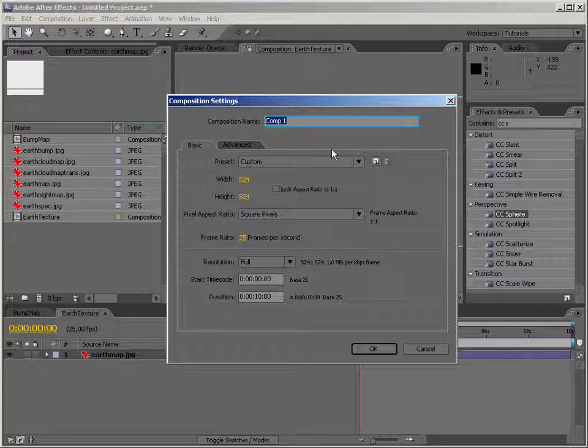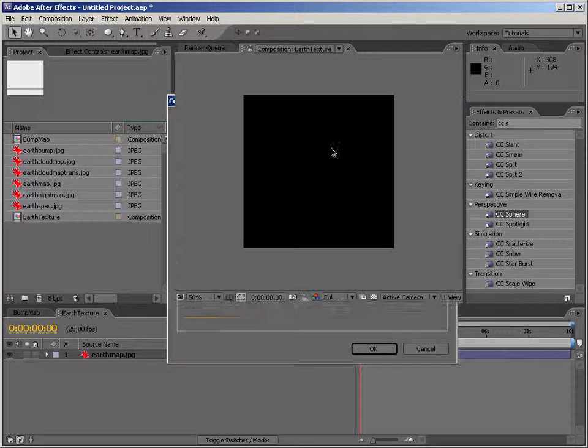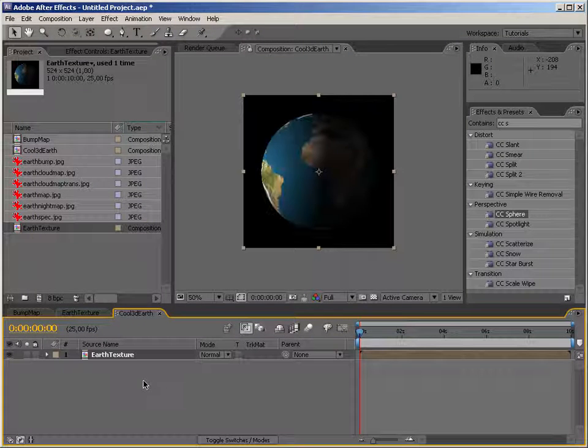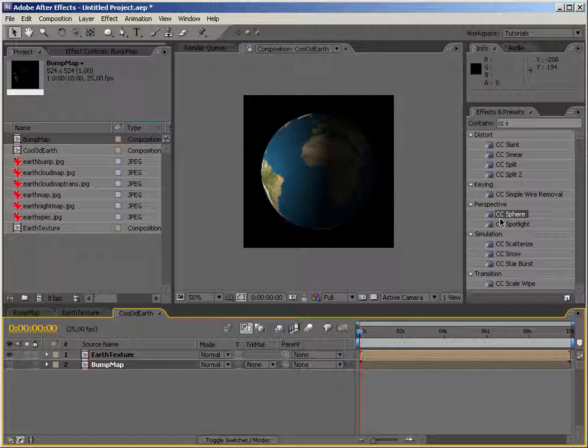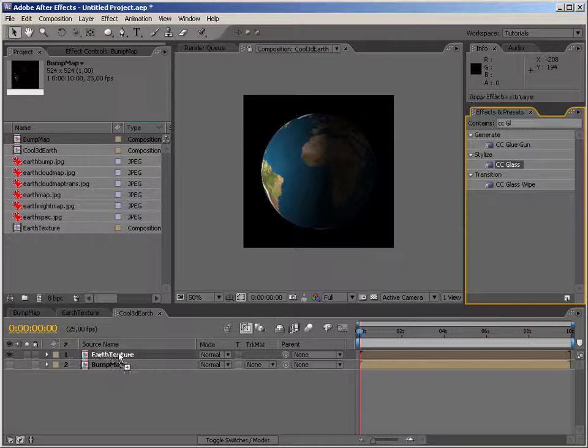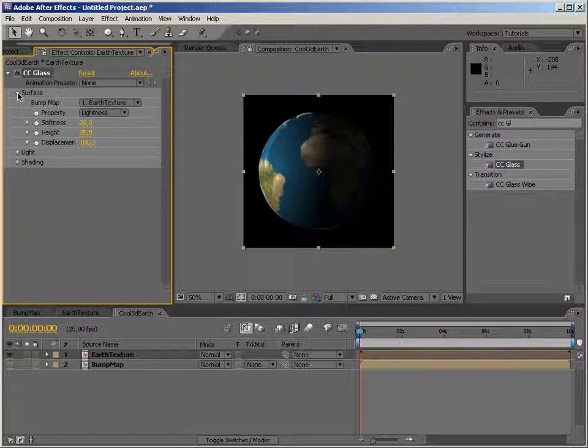And a new comp, let's call this Final Earth, or Cool 3D Earth. Yeah, this name says it all. Let's drag both of those in here, like so. Now we can apply CC Glass, and choose the surface to be our bump map. See what happens there. Of course, we have to play with those settings, and it's going to be trial and error.